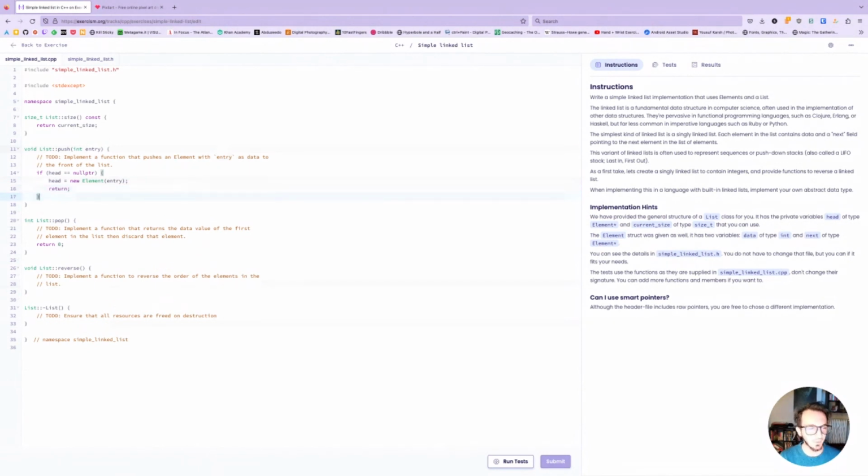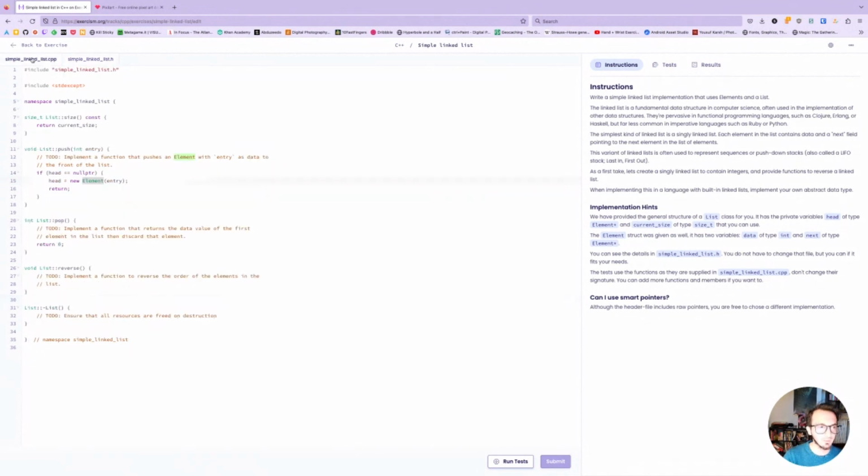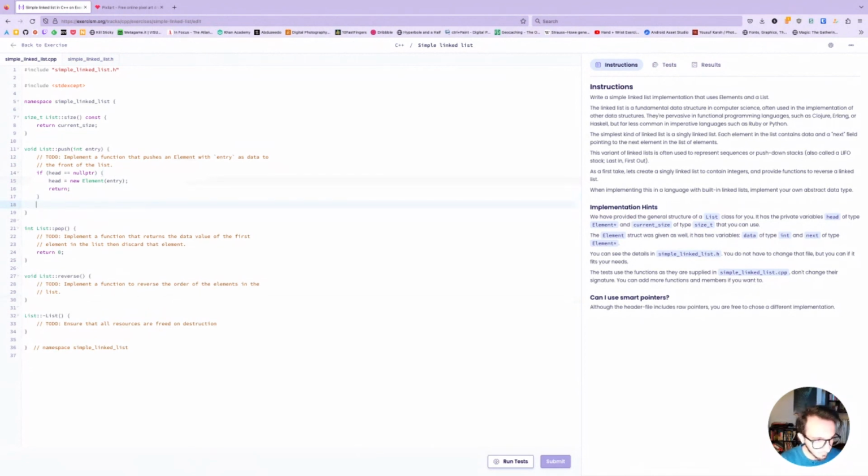That's it for the simplest case, when we're pushing to a list that has no elements. There is really nothing else to do, because by default the next of the element points to a null pointer. So there's nothing else after that one. So that's good. Instead, if we already have a head, we should do another thing.